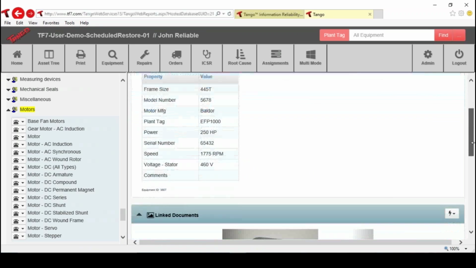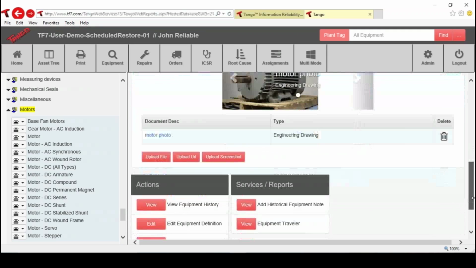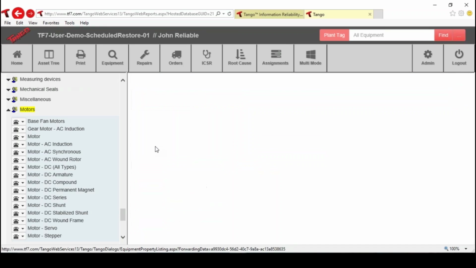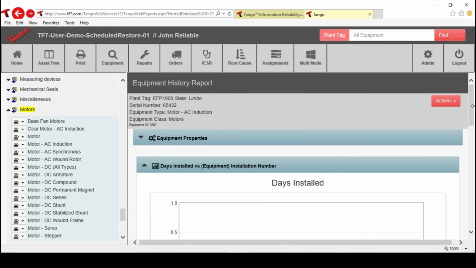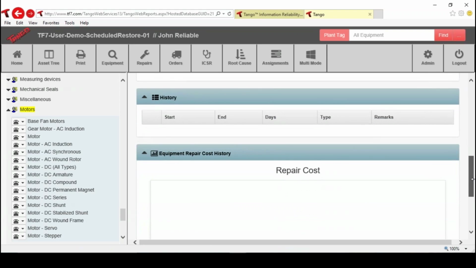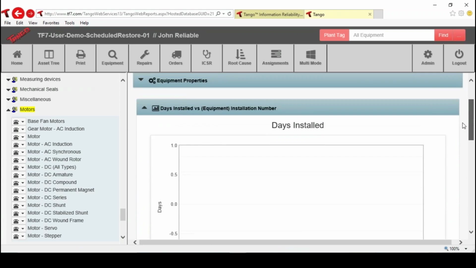It's a 250 horsepower motor. It's got a photograph and so forth. So again, if we looked at the history at this particular time, we wouldn't see much because there's not much history. Essentially, we know a little bit of, actually we don't know anything at this point. Let's go back.